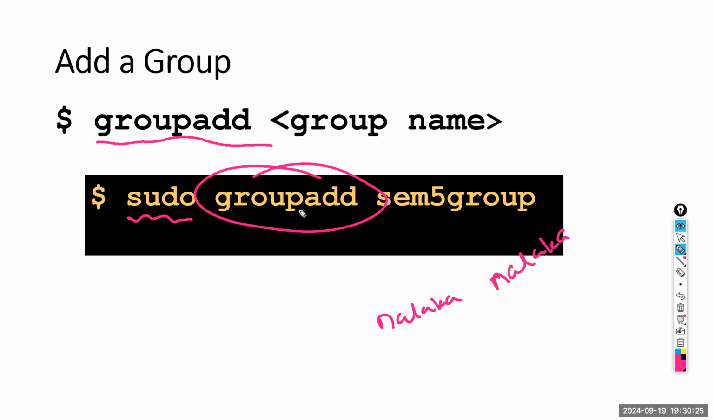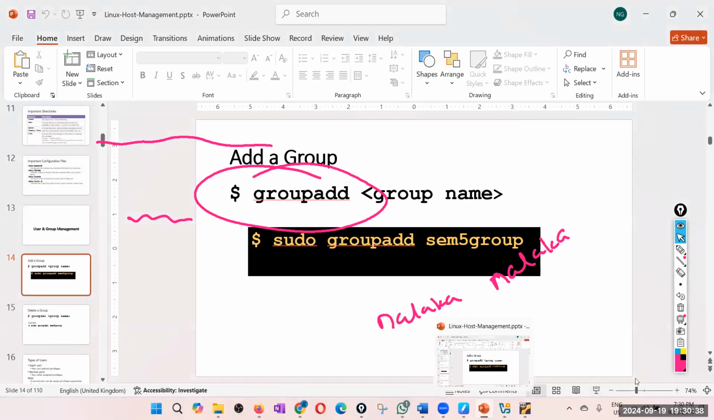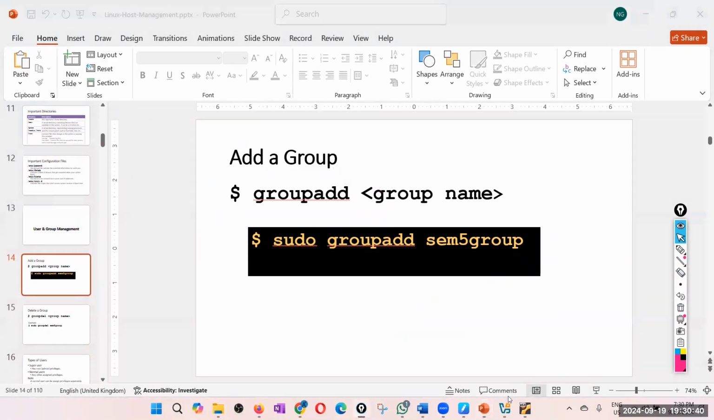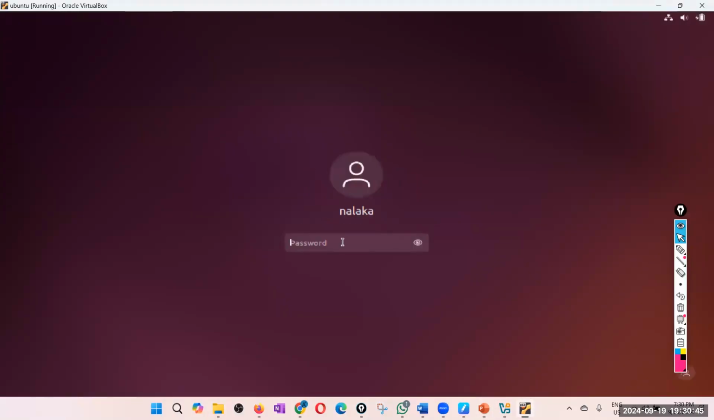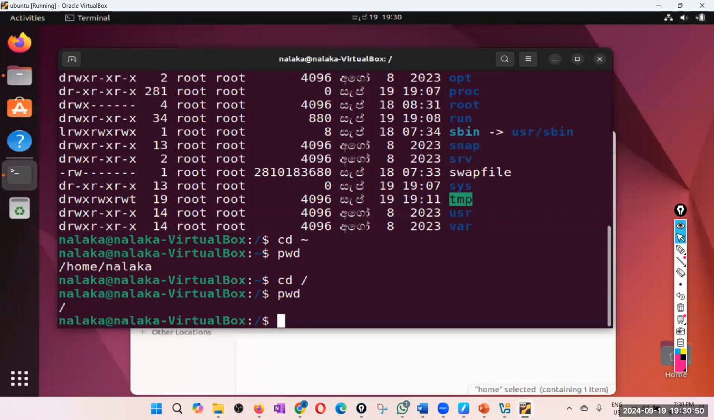So if you enter this without sudo you will get an error. Let's do it as a practical thing as well. You can also do it if you have already installed Ubuntu or whatever. Groupadd. If I just type groupadd, I'll call it Aurora group.